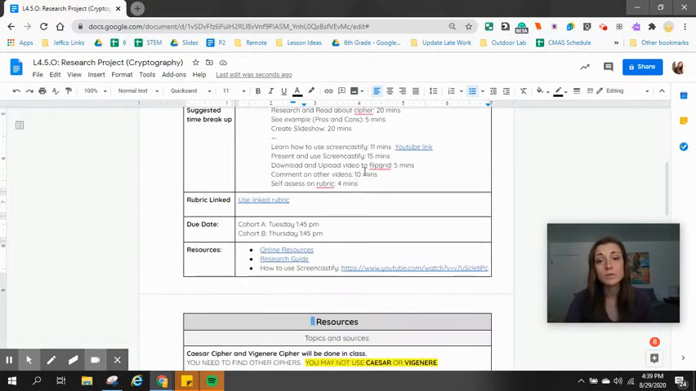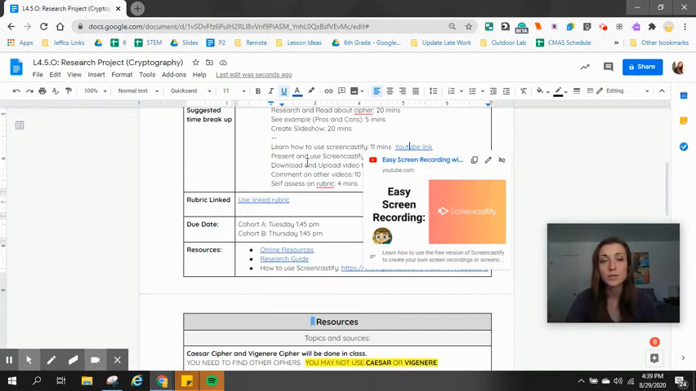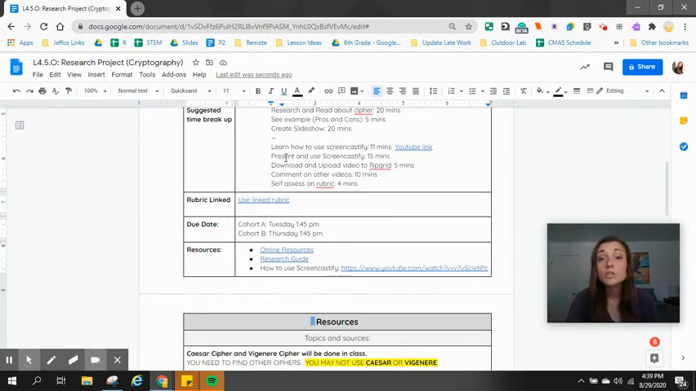The second day would include learning how to use Screencastify. Please use this link to learn about how you can make a Screencastify. Then you would actually present the slideshow that you already created. It'll take about 15 minutes for you to record, and then you would download and upload this video to the Flipgrid assignment. It'll take about 10 minutes to comment on other videos, and then at the very end, you're going to self-assess on the rubric on Google Classroom.